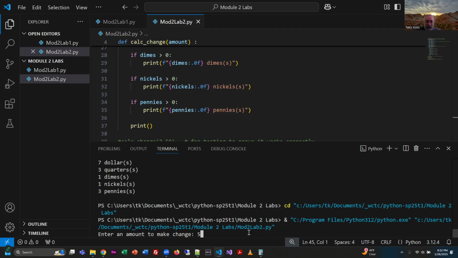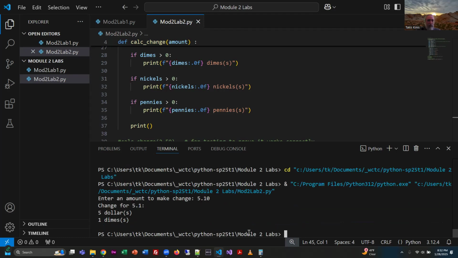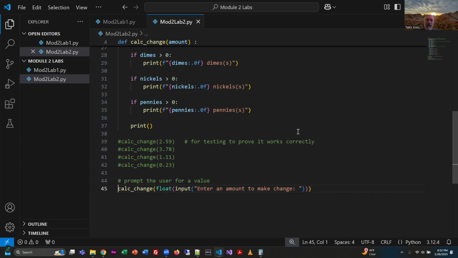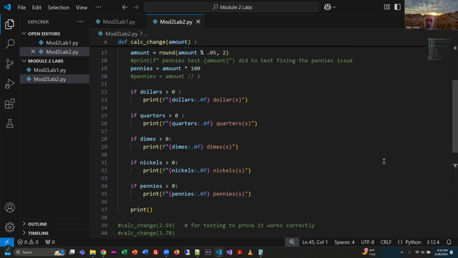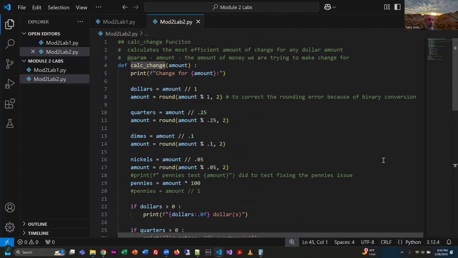How about $5.10? Notice $5, 1 dime, no quarters, no pennies, no nickels, right? That's all correct. It seems to be working. And what I would say is I would challenge you guys to test it in a bunch of scenarios. And if you find somewhere it's breaking, that's an indication that we need to fix it.